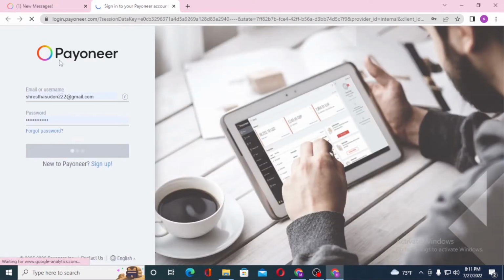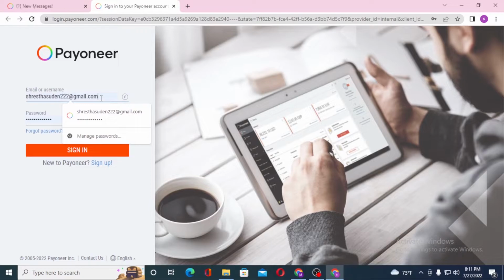and after that the sign in page for Payoneer will open, and you'll be required to enter your Gmail over here like this. And after that, enter your password like this and click on sign in to log into your Payoneer account. Or if you have forgotten your password, click on forgot password to go through a procedure to retrieve your password. Or if you have not yet created an account on Payoneer, simply click on sign up to go through a procedure to create an account on Payoneer.